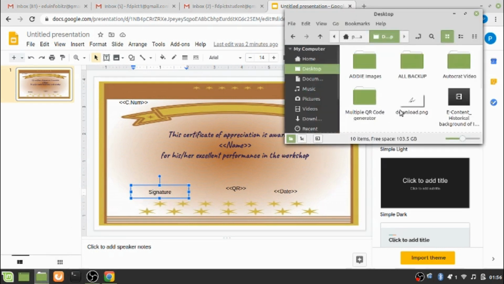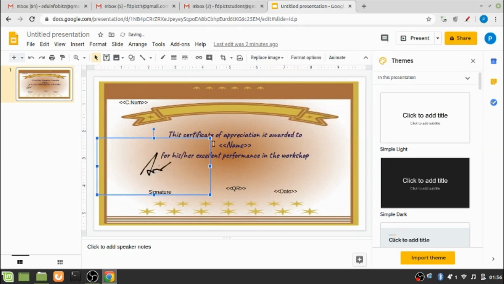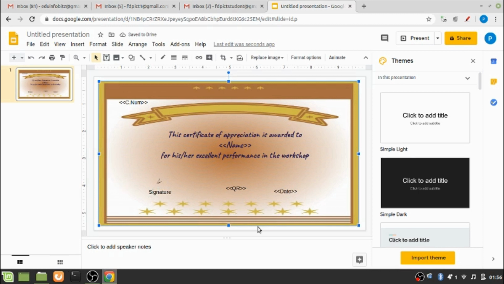I already have a signature kept on my desktop, so I'll just drag and drop the signature, adjust the size of the signature, and I can put it here like this. So the signature has been put in the certificate, and the rest of the fields have to be merged with the Google Sheet. So now let us close this window, as I have created my template with a Google Slide.